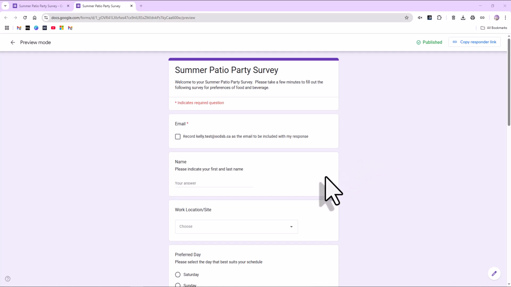A couple types of questions would be your short answer question. So this is a great type of question to have if you are just asking something that only requires a small amount of detail, such as name.